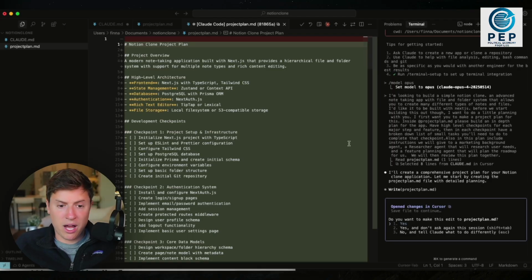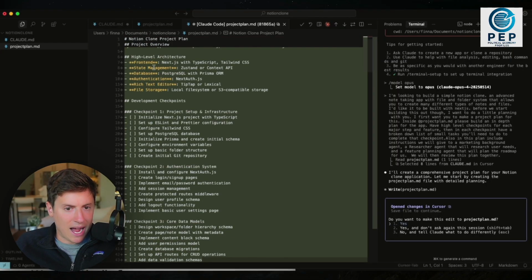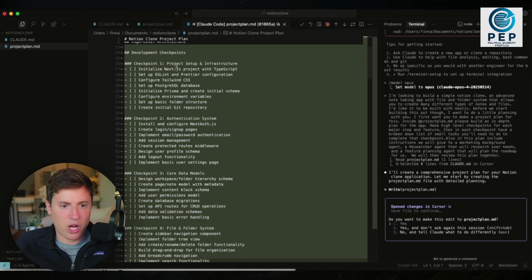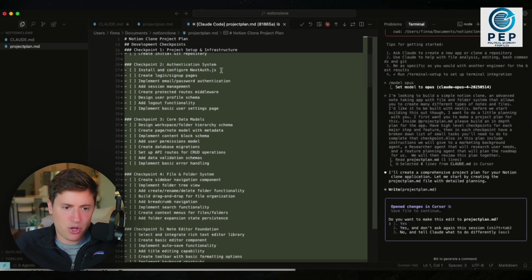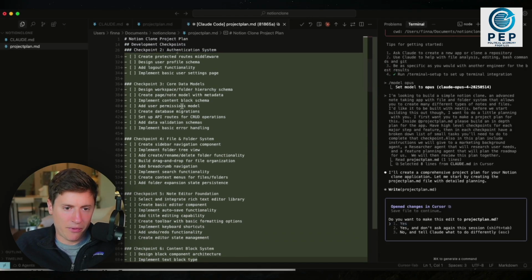Okay, and just as you saw as we were going there, it completed the entire plan. So let's take a look at what it did over here. Notion Clone Project Plan, a modern note-taking application built with Next.js. Okay, it has the high-level architecture of everything that's going to go into this. And then it has the development checkpoint, so setting up the project. And then it has every single step for setting up the project. Checkpoint 2, authentication system, and every single step for setting up authentication.